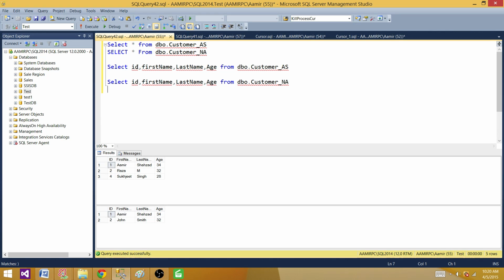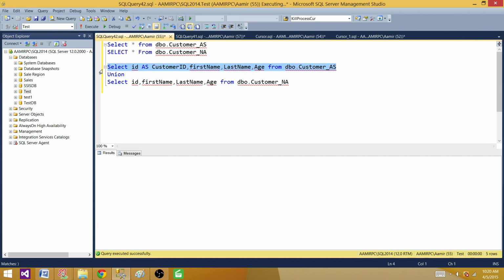So maybe here I will have ID as customer ID. So the name doesn't really matter as long as you have the same data type for those columns which you are using in the union or union all operation. So if we run this statement, let me run the first statement. So now this one is a customer ID, first name, last name, and age, but the second one is still ID. So that doesn't matter. When you run this, the query that is returning the column names first, those will be used for the complete result set.